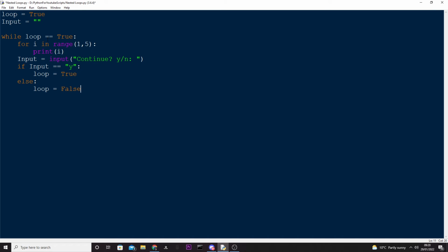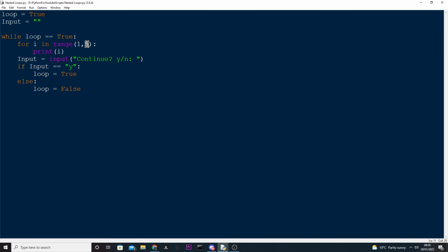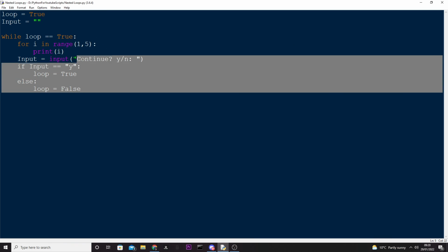And there we go. Now if we hit save and run this, as you'll see, continue, yes, it counts from 1 to 4. It doesn't actually go to 5 because obviously 5 is a stop point, so it doesn't actually reach it. Then let's say no and it will break out. So this is basically just a nested loop. It's really cool.